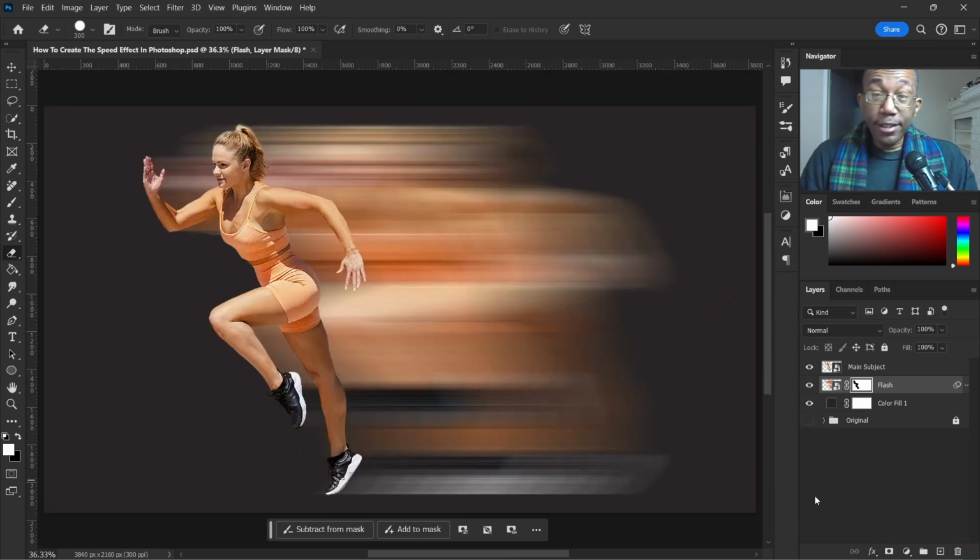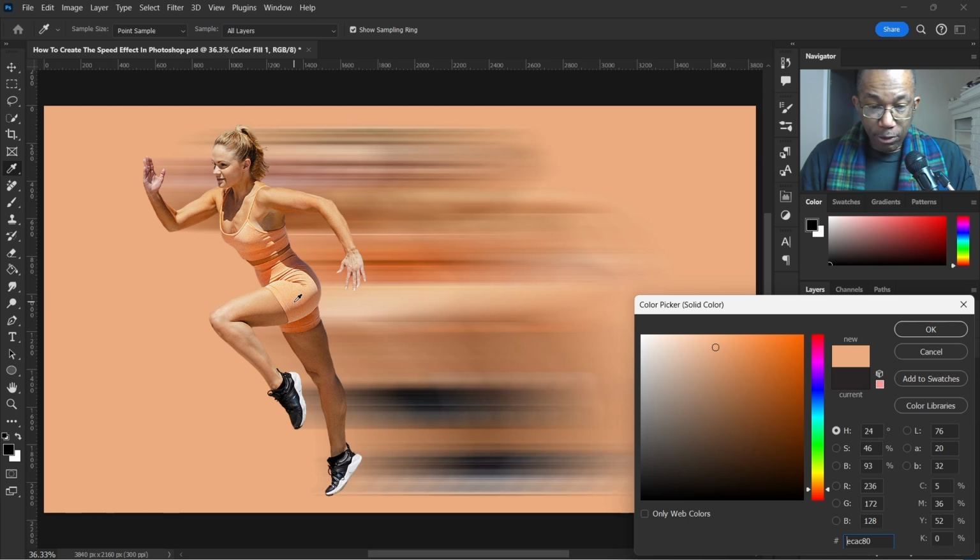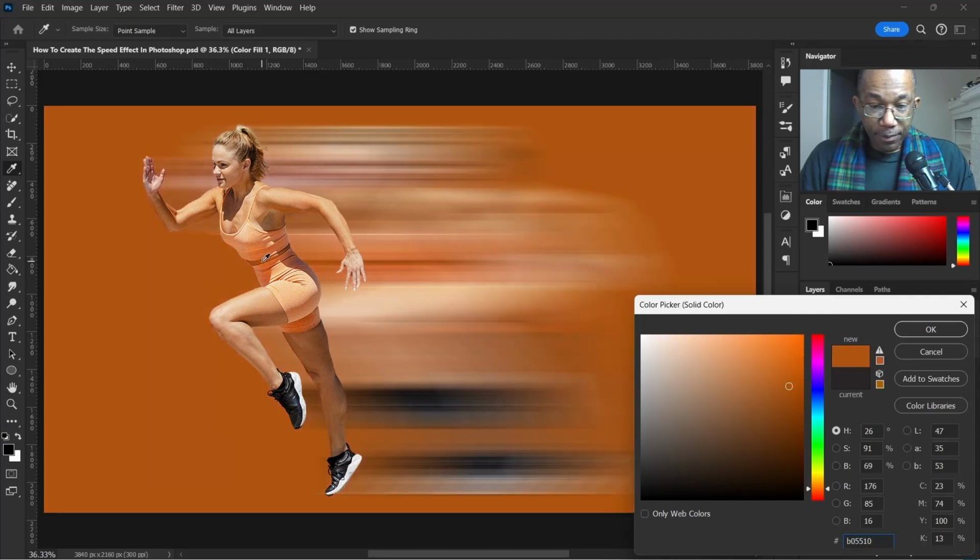And that is it. Now, of course, if you want to get fancy, let's change our background to any color we like. Maybe some orangish, a little bit, or maybe like a white color. Anything you like. Maybe a skin tone. Not bad.